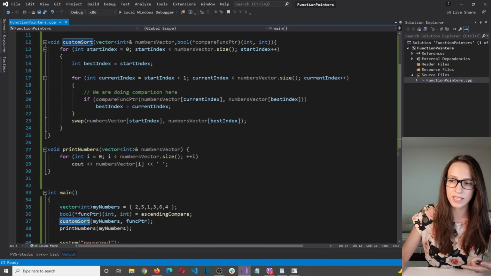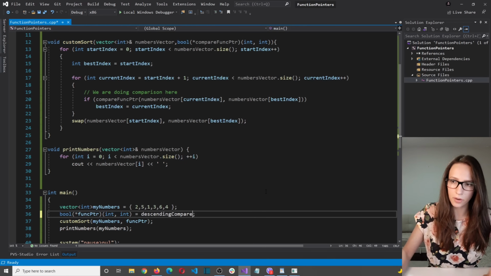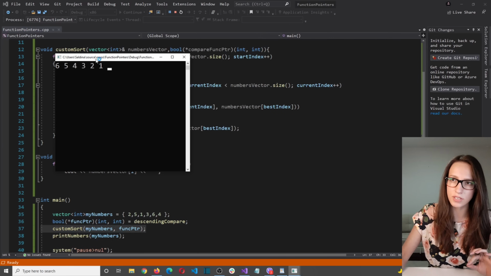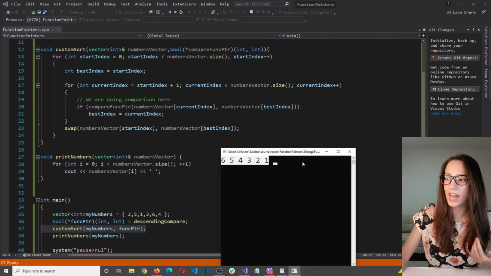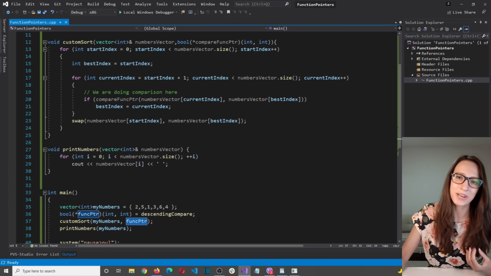And let's now test this with descending compare. So I'm going to say descending compare here, and that is the only thing that you need to change. And now this descending compare will be passed as an argument to our custom sort. So if I run my program now, let's see what is going to happen. Perfect. Now our numbers have been sorted in the descending order. So 6, 5, 4, 3, 2, 1. And we have achieved that by using a function pointer.